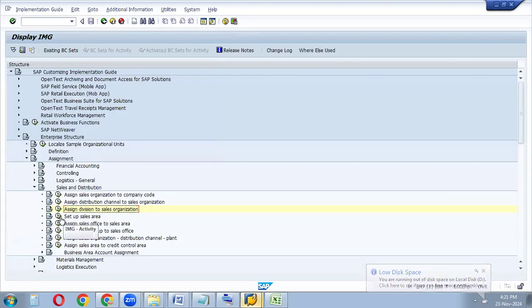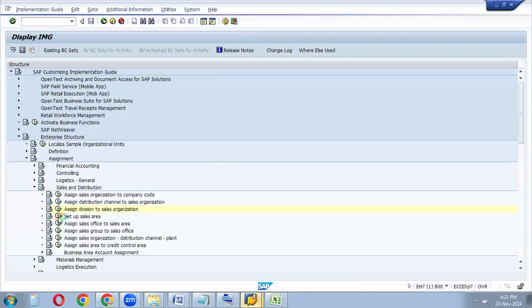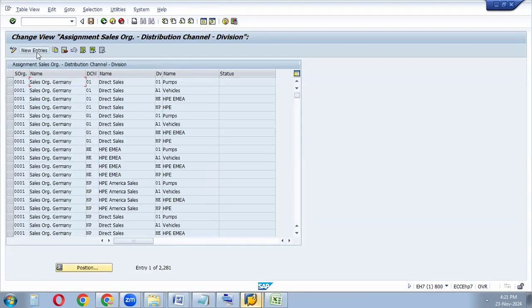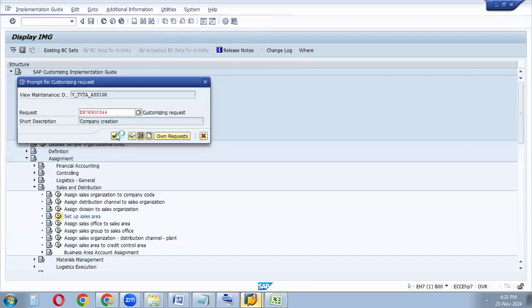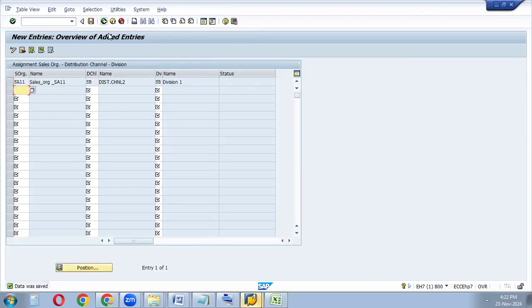and go to the setup sales area. So just execute and go to the new entries. So we have to assign 3 entries: SA11 sales organization, distribution channel SB, and division SB. So press enter and save the data. So go back.